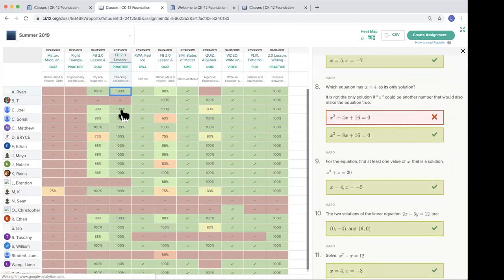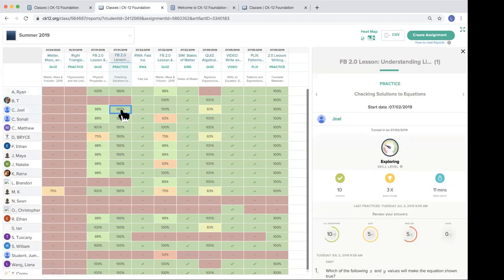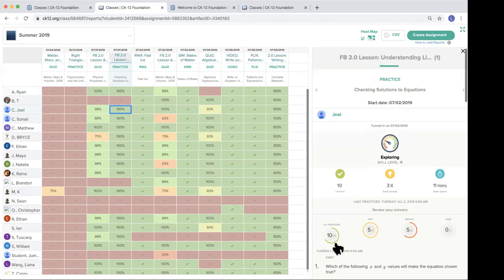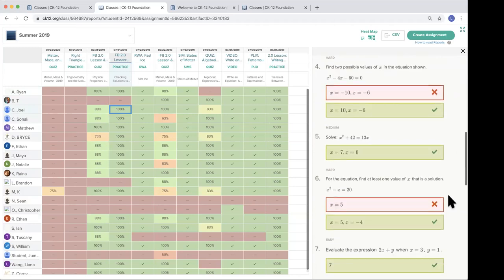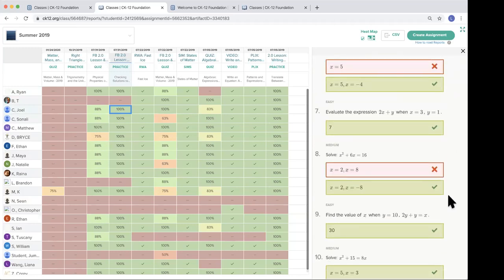So I can select any cell here and tell that, okay, Joel, he had 3 correct, 11 minutes. He never made it to the hard questions. So while they both say that they got 100%, they're very different, because Joel did 10 out of 15 questions correctly, never got a hard question correct. And again, I could scroll down and I could see exactly how Joel answered on this practice.